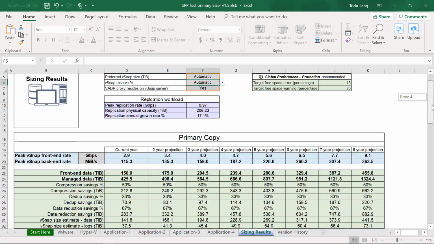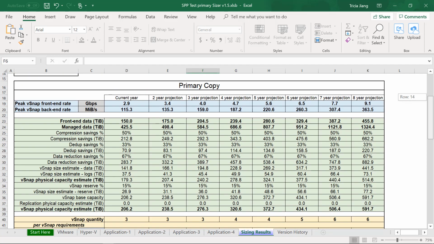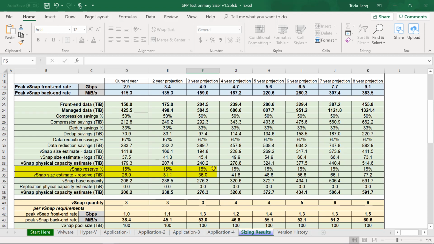And so if we scroll down and look at how that impacts the sizing of our VSnaps, we can see that that 15% was equivalent to 36 terabytes, which totaled out our physical capacity to 276 terabytes. Now we then divided that amongst 3 VSnaps, each of 100 terabytes. So right off the bat, you know that you've got a little extra fat here because we've actually recommended 3 VSnaps, each of 100 terabytes. So that's 300 terabytes right off the bat. So you already have a little wiggle room.